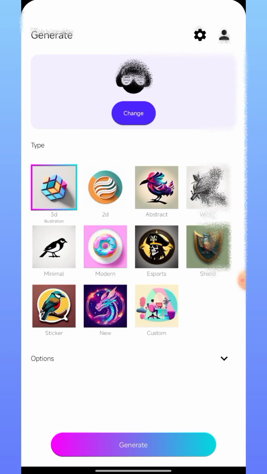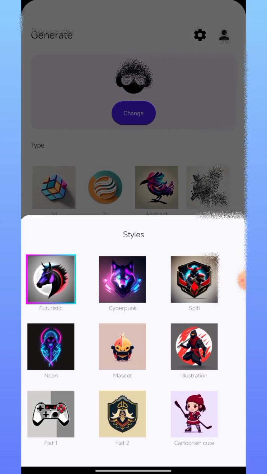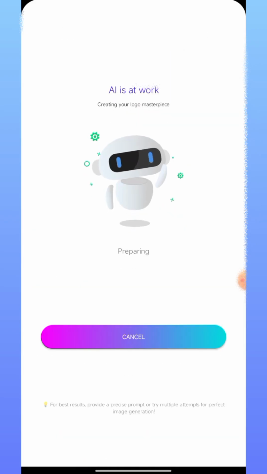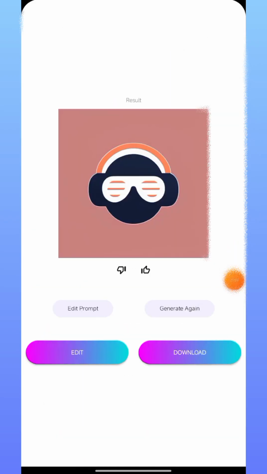And if you're not satisfied with that, or you want to generate more, you just come here, you go with another style. Let me check the mascots. So you can see what the mascot gave us. This is so fantastic. This is so fantastic.